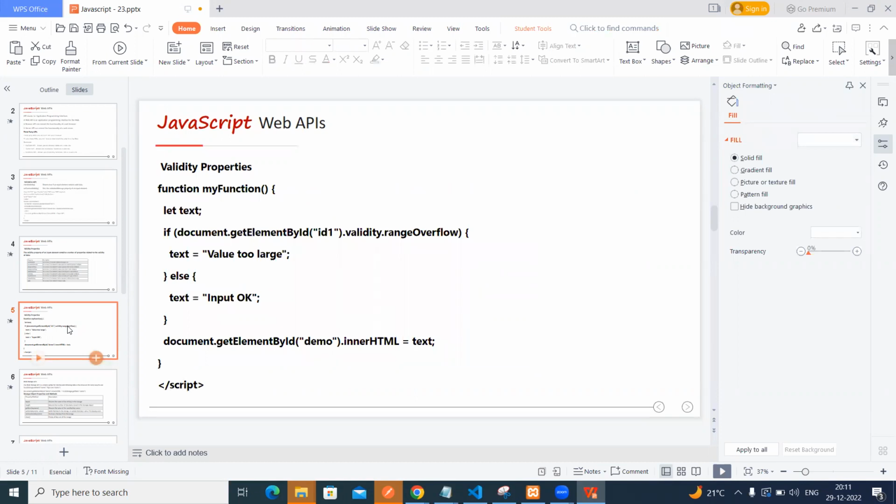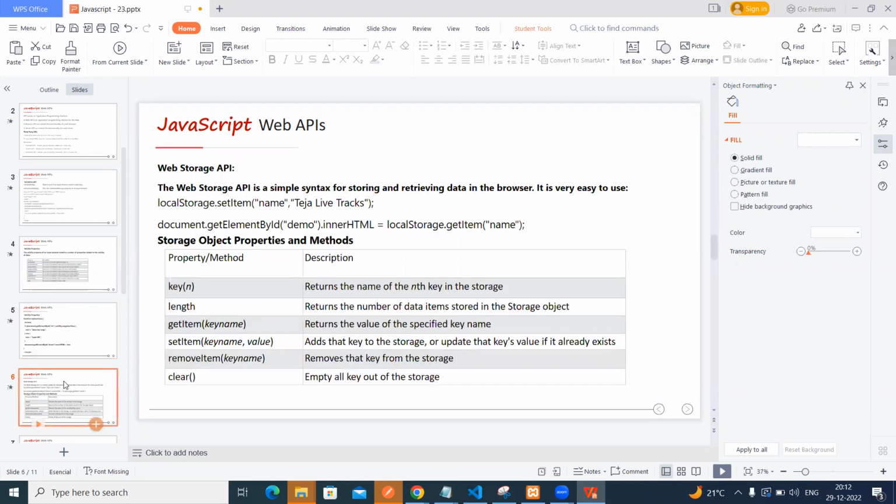The next one is storage APIs. For storage we need a database. In real time we need a database, either MySQL, MS SQL, or MongoDB. There are different types of databases, and in real time we can choose one. If you want to store temporary data, we cannot store it in the database every time, because of memory waste, and also it takes more time to store.